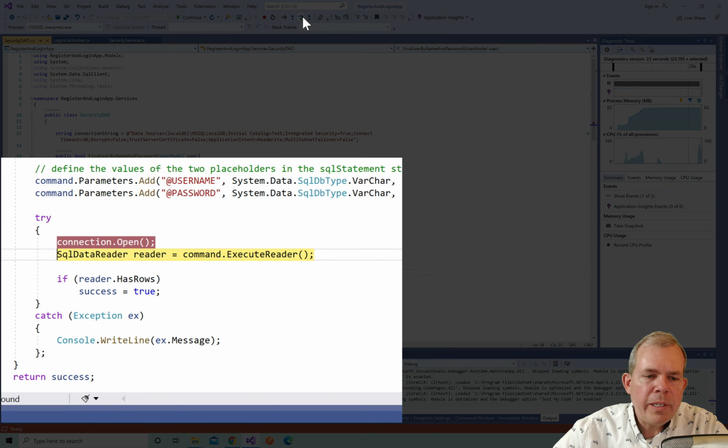We're going to open the database. So far, no problem. Now we're going to execute the reader. And the reader is going to fail because the SQL statement was invalid. There was a wrong table name. So the try has now exited, and we are going to enter into the catch area. So let's see if there's any value we can find in the exception statement.